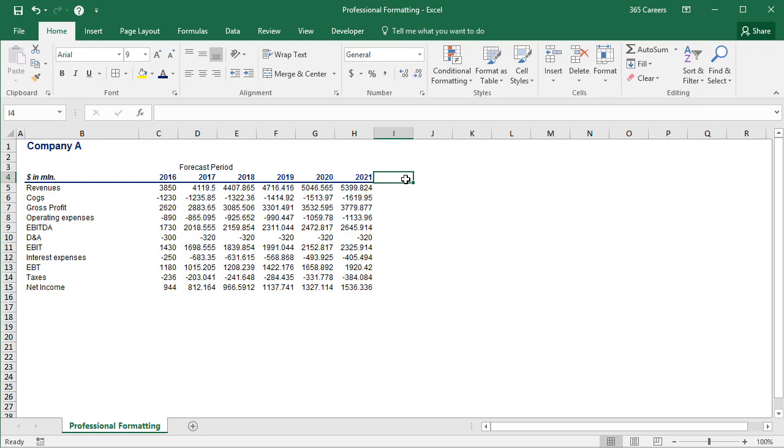Wait, something doesn't feel right. Do you agree? The years from 2017 to 2021 are the forecast period in this sheet. That's why we've written forecast period here. We are in 2016, and the period from 2017 to 2021 is our forecast. To show that clearly, I will merge and center these 5 cells. They all need the same label.